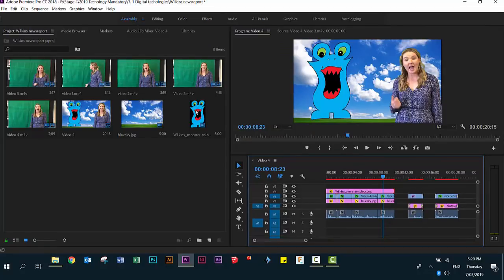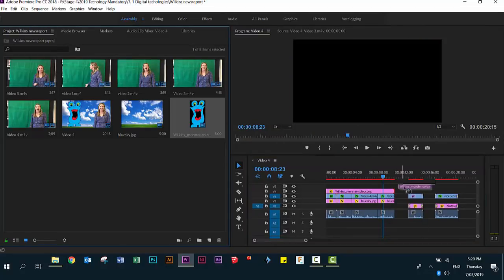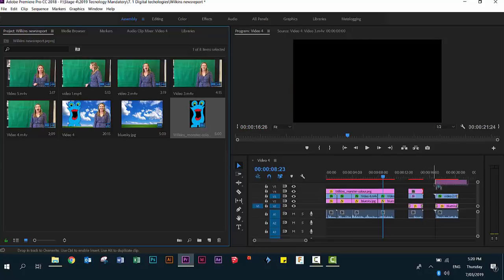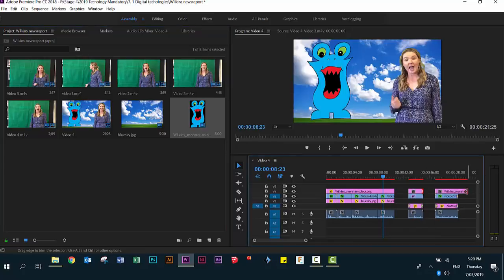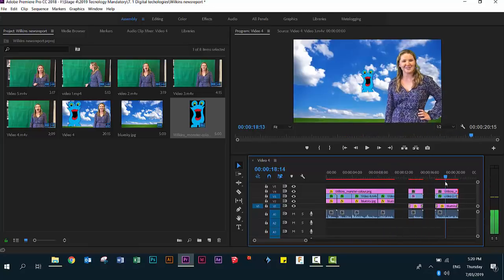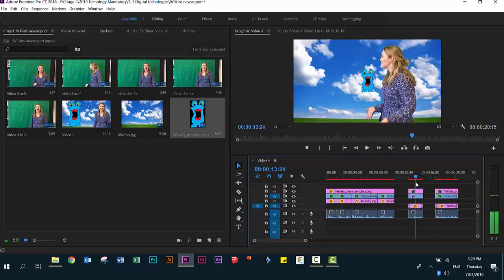Select the monster again. Drag him onto this space here and resize him. Do the same for this space here and resize him. So now if we scrub through, we should see our monster, but he's not the right size.